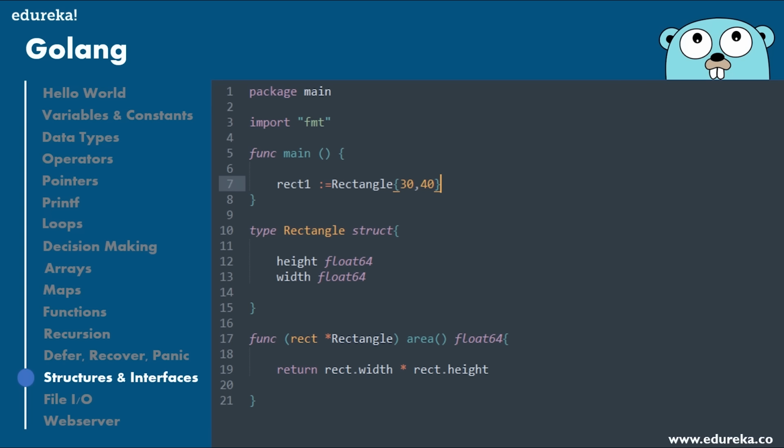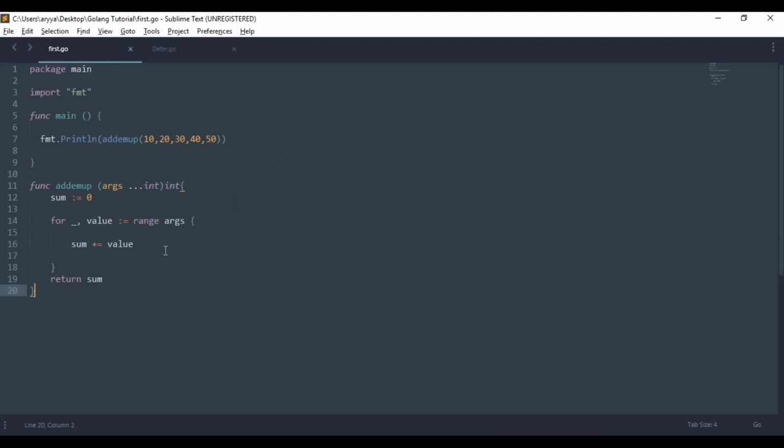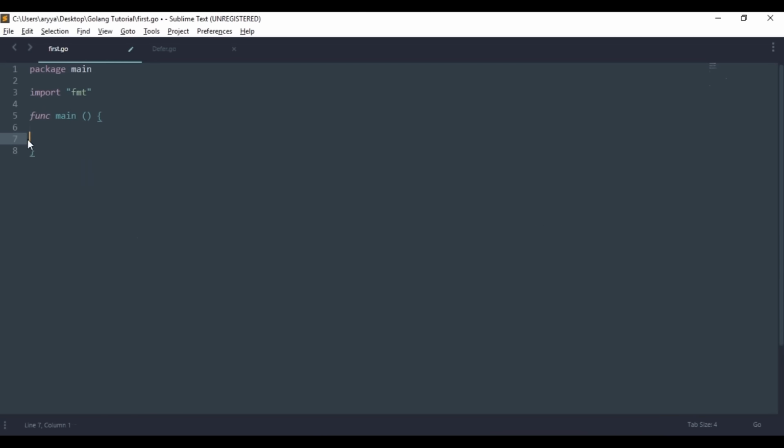So let's see how this works in a normal Go program. First let's delete all these things. First of all, let's define our structure. Type rectangle, and it's going to be struct. We're going to keep this simple, so we're just going to give this two things. One's the height, which is going to be float64, and one's the width, which is going to be float64 again. Now we can calculate the area of this thing later on.